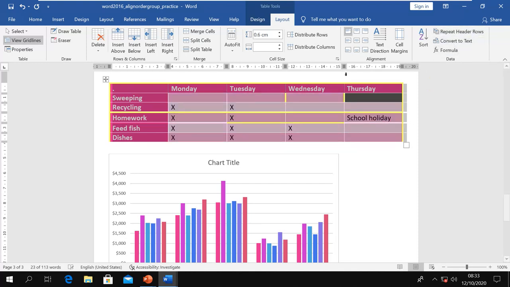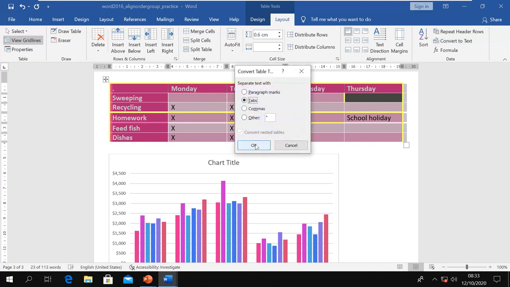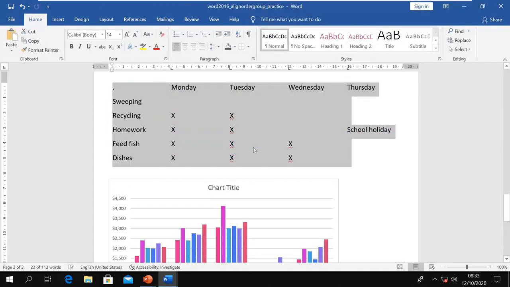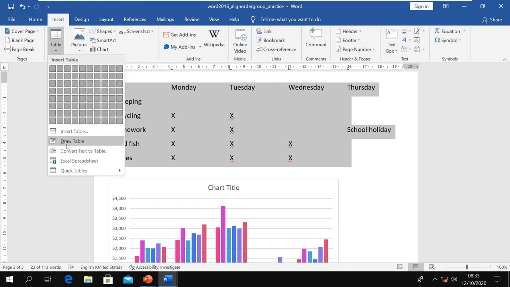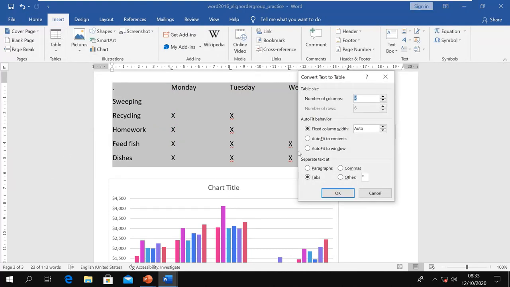You can convert back to text. So this table, if you want to change it to normal text, then you can change it to normal text. What is the differentiation? It is the table tab. It goes back to normal text. Also we can change it to table, from insert, convert it into table.